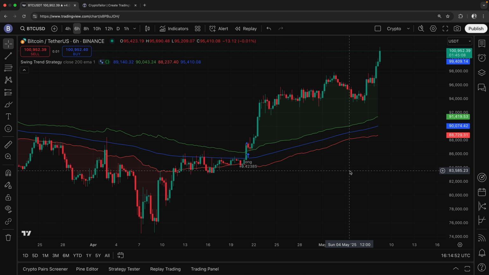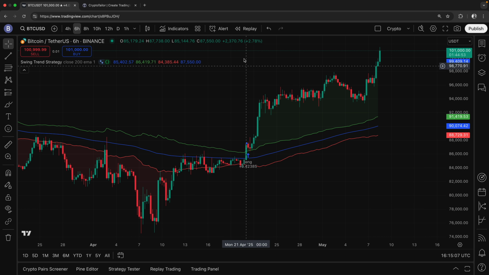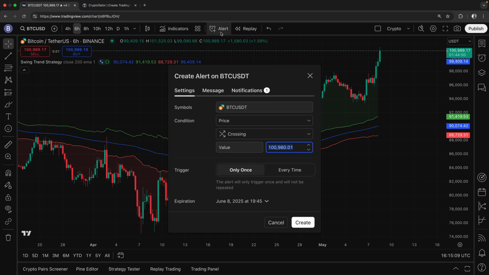Before creating the alert, make sure you've selected the correct trading pair and time frame. In this example, I'm using the Bitcoin chart on the 6-hour time frame. This ensures the bot only responds to signals that match these exact conditions. Now let's create the alert. Click on Alert in the top bar. In the alert creation window, set the condition to Swing Trend Strategy.